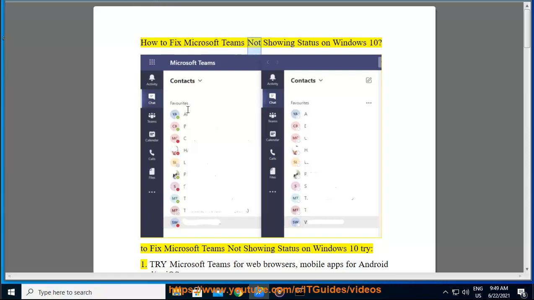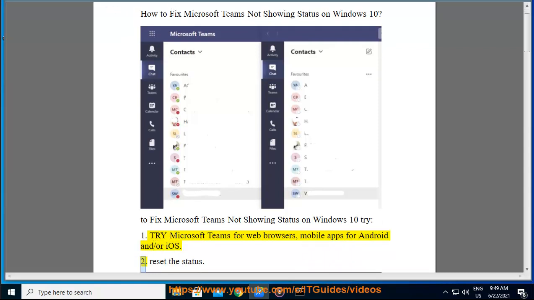How to fix Microsoft Teams not showing status on Windows 10. To fix Microsoft Teams not showing status on Windows 10, try: 1. Try Microsoft Teams for web browsers, mobile apps for Android and/or iOS. 2.